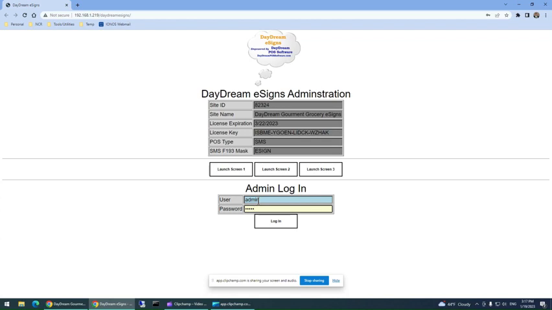I'm just going to put admin. So we have a default password for the store, and also there'll be a default password for Crasdale, which is the typical. On this screen, you can see this is a licensed product. You'll have a site ID. The site name will be a store name. License expiration. Your software key will be here.